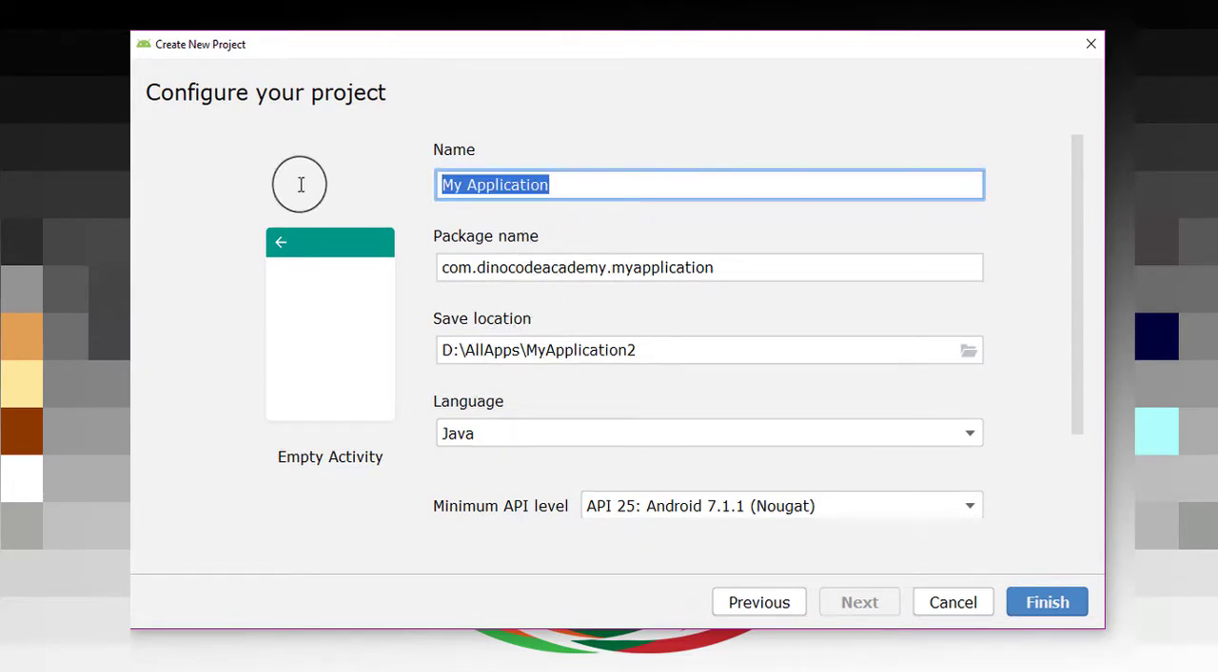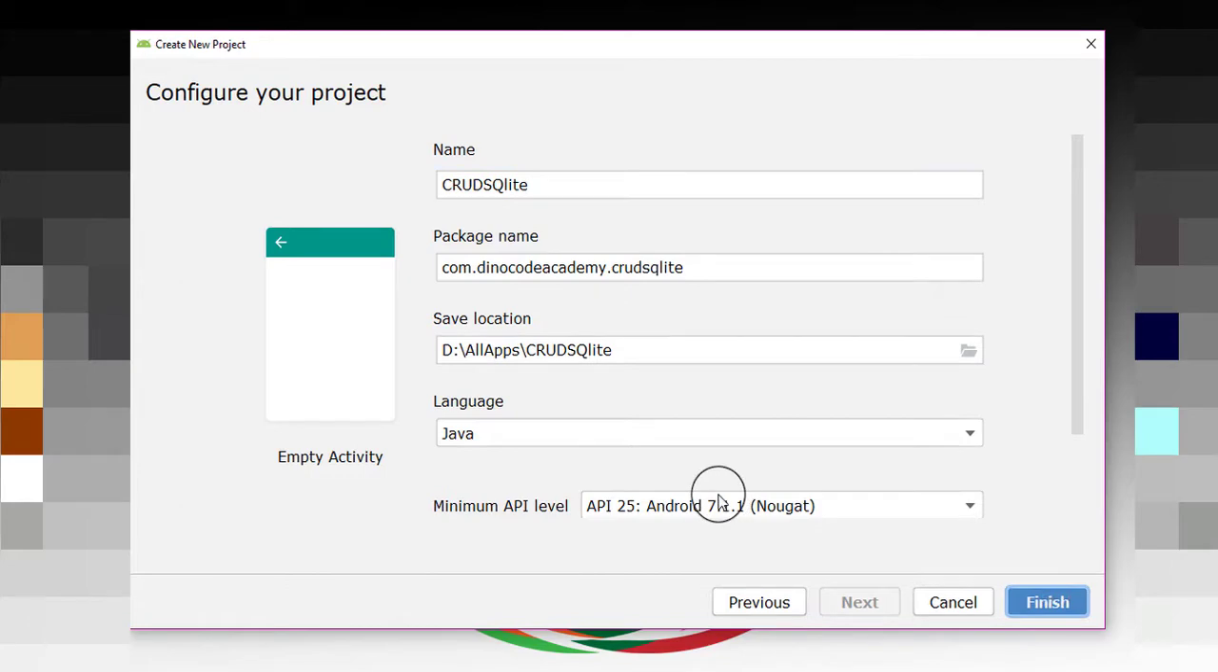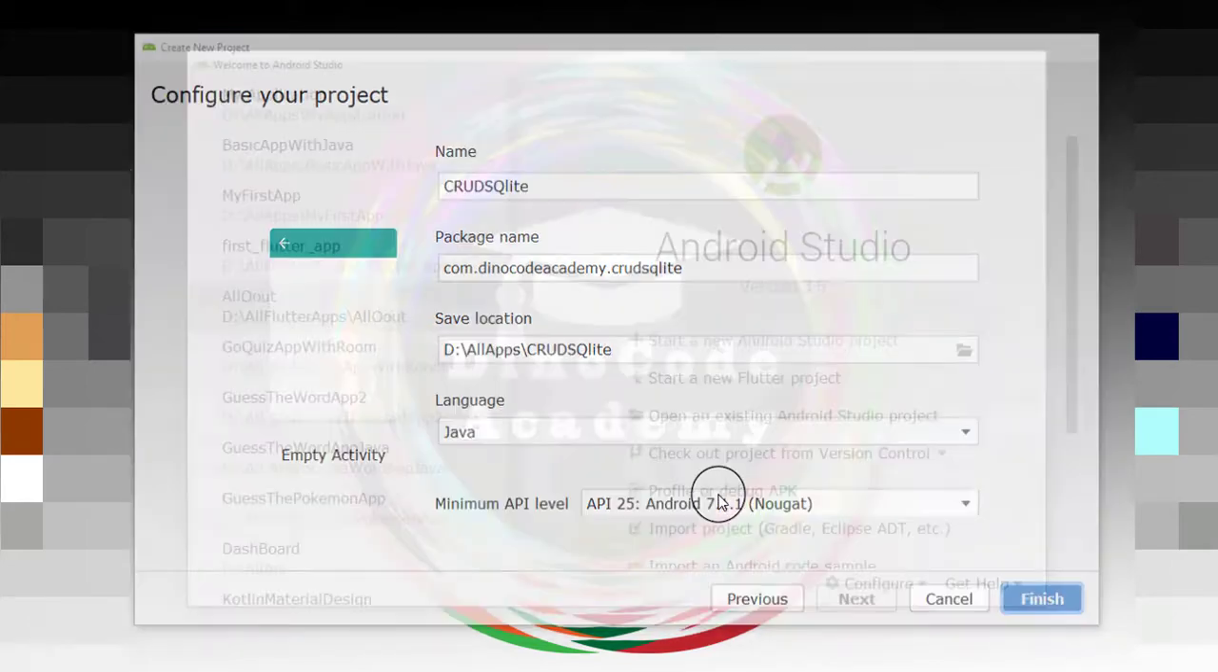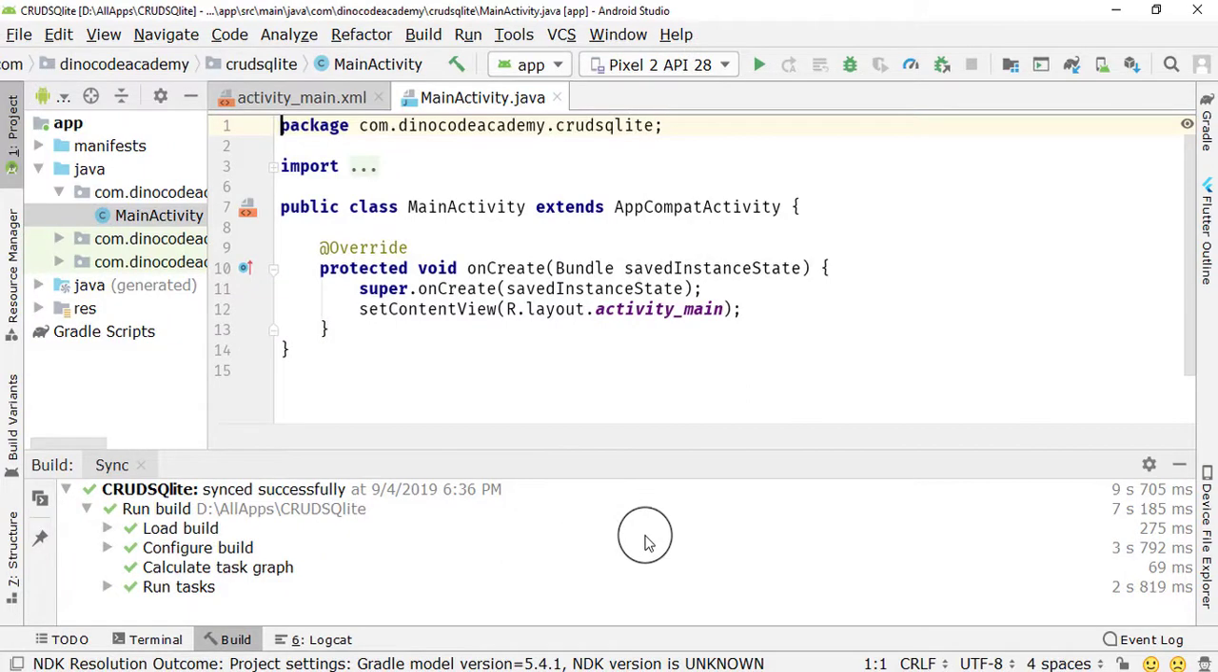Then I'm going to name it CRUD SQLite. This is my application name, and you can name it whatever you want. I'm going to click on Finish and wait for Gradle to build the project for us. Here you can see the project is now synced successfully, meaning created.